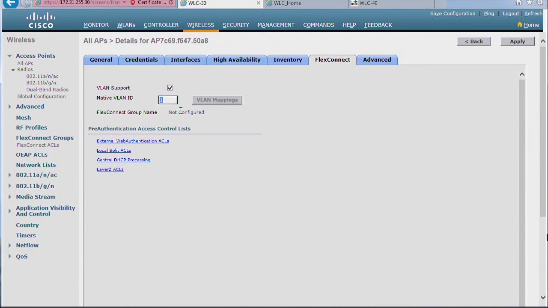And this is necessary because if we tell at the SSID level that I need to send my users to VLAN 23, because of this configuration, my access point will know that this is a native VLAN and therefore there is no VLAN 23 that needs to be tagged there. Notice that VLAN mapping is inactive.